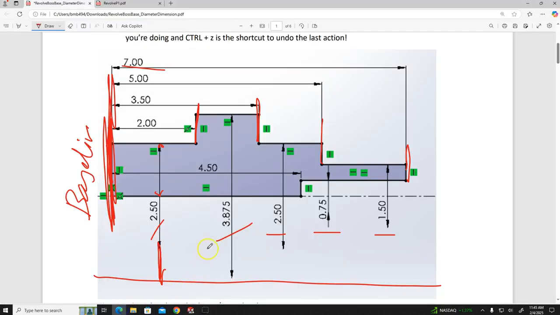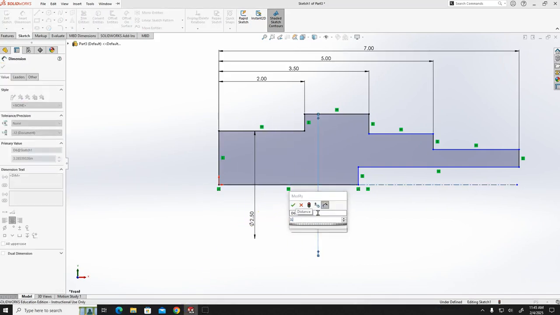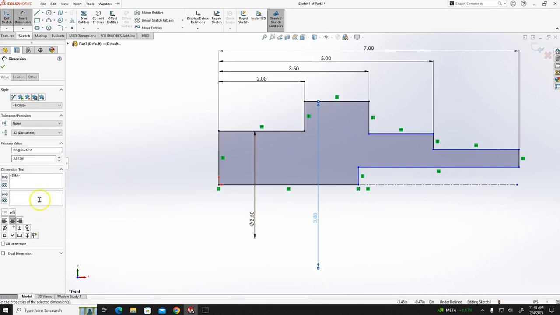Let's see this dimension, 3.875. So this should be 3.875. For this dimension we need a precision of 3 decimal places. Hit OK first. If only one dimension has a precision of, say, 3 decimal places, you can change that precision from here, and it will be applied to that particular dimension only.